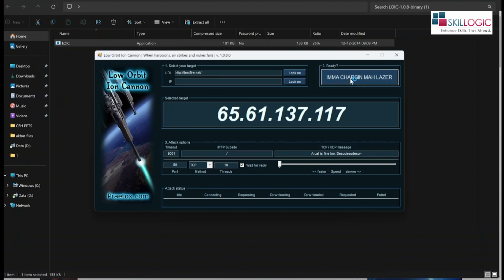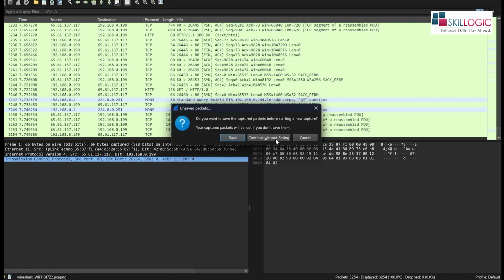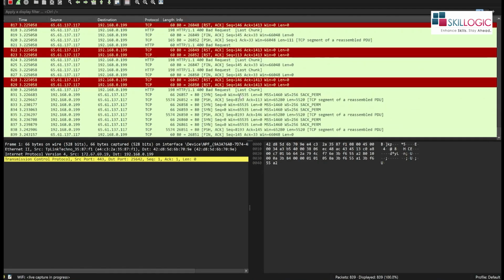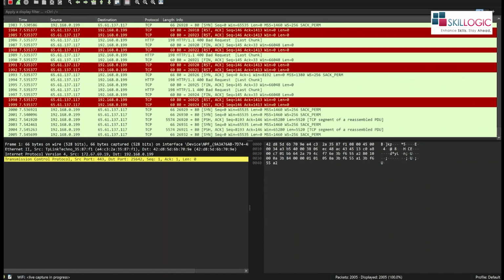You can click on I'm charging my laser, and it will start flooding that particular website with so many data packets. How to check that? Let's get back to Wireshark and see. You can start Wireshark and see that it has started flooding that particular target with so many data packets.